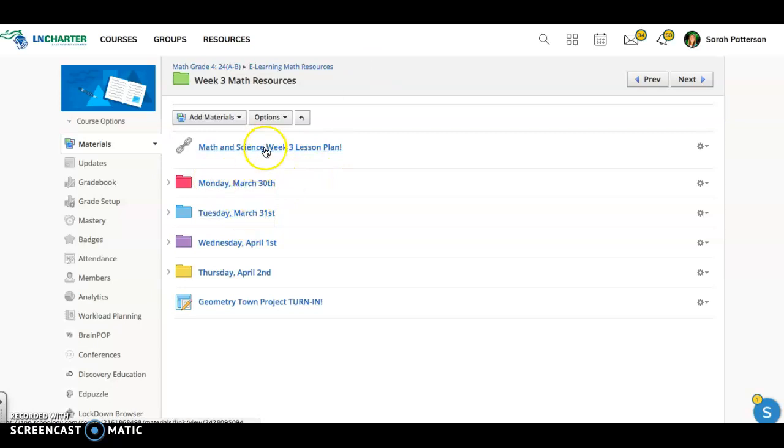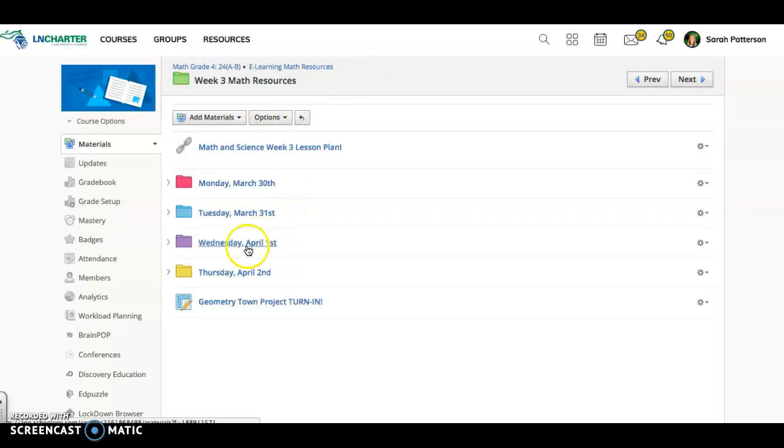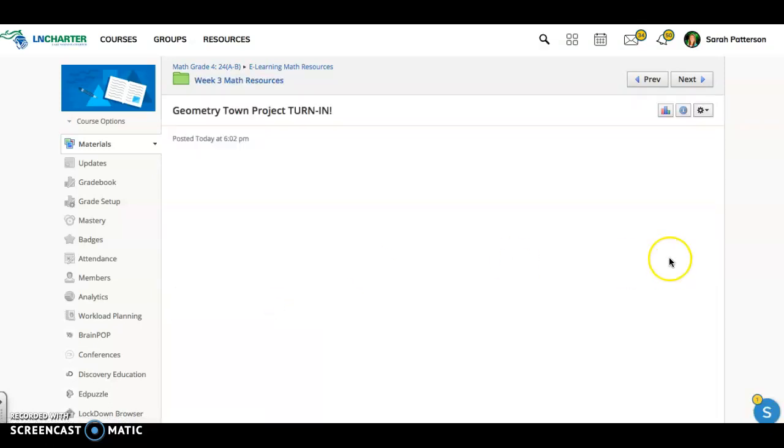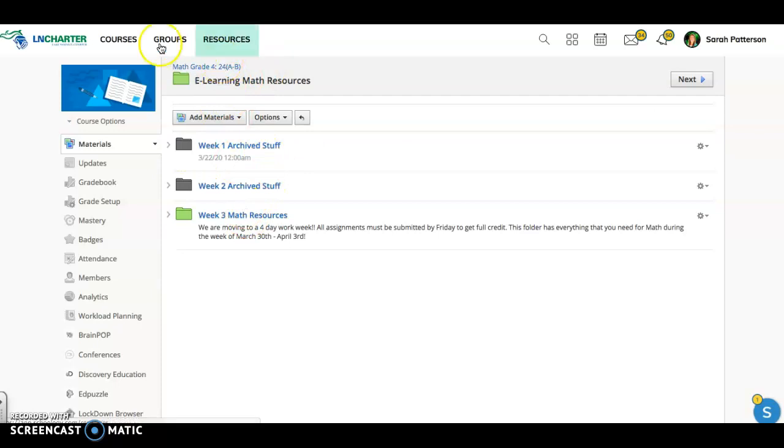Then Tuesday, you'll look at the lesson plan again. You'll click on Tuesday. Everything that you need for Tuesday is right there. Again, Wednesday and Thursday. And then the Geometry Town project turn in, really anytime that you're done with that, you can turn that into me. But you'll click on that, and then yours should have a little turn in button. You'll hit turn in, you'll take a nice picture of it, and submit it to me that way. That is everything for math.